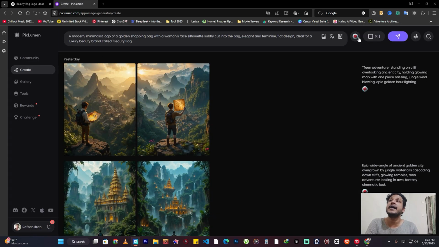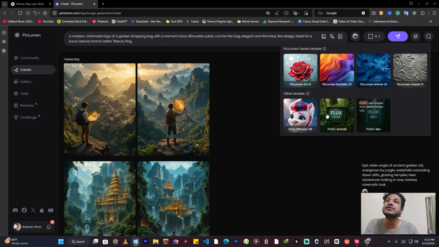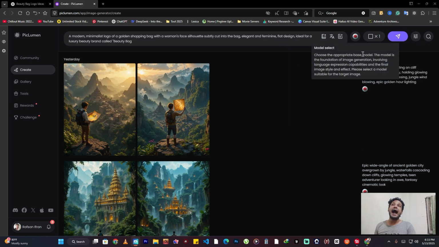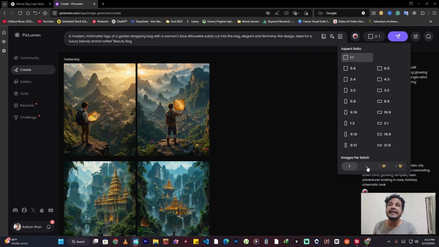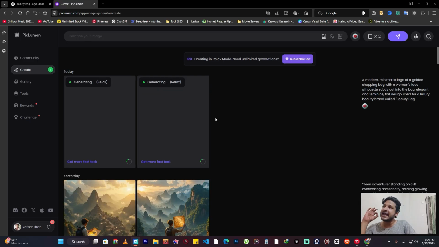Now we have to choose our model. I always use the latest model. You can go for PicLumen Art version 1, PicLumen Realistic, or PicLumen Anime. I always prefer the latest version, PicLumen Art version 1. I have selected the version. Now I need two logo designs and the size will be 3:4. Now we're going to create the logo, so just hit enter. Let's see how this AI image generator will create some amazing logo designs.